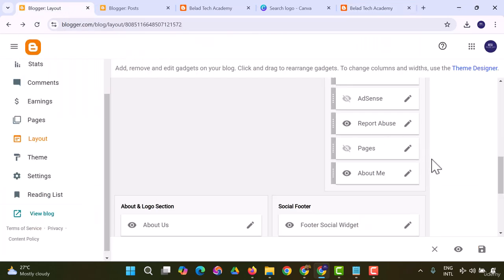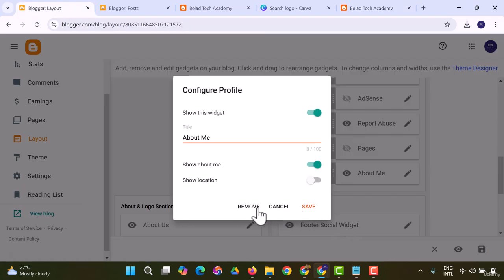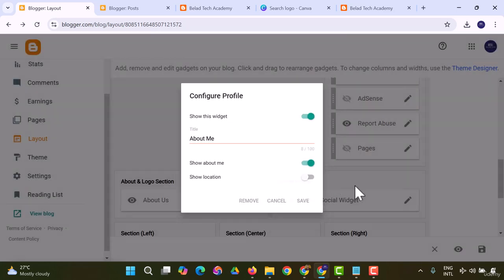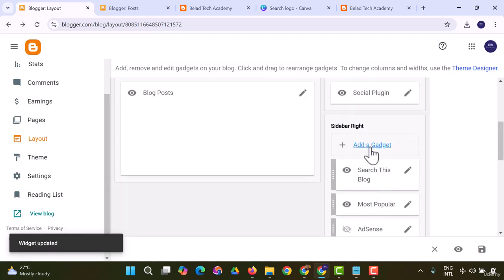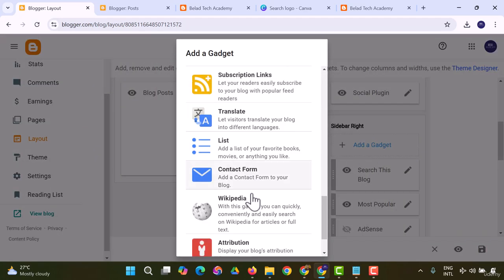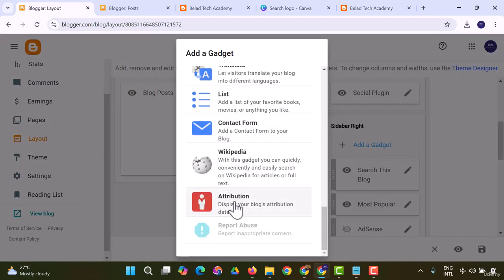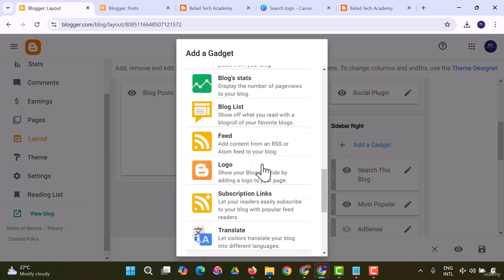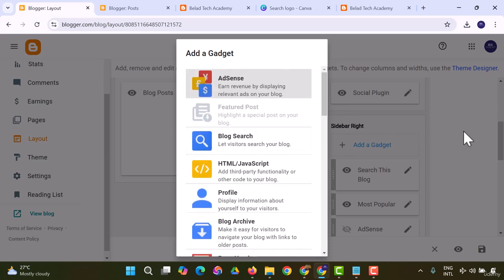So let's come right here. You see the about me, you could remove it. So we're going to have this removed as well. Since you feel like you don't need them, you have them removed, then you can have them added back. You see add a gadget. So you're going to choose add a gadget, and you see the list of things you could add. You could add contact form, you could add attribution, you could add a lot of things. So yeah, you could add things you've removed, of course you could.